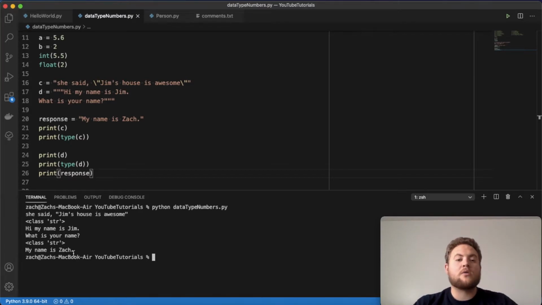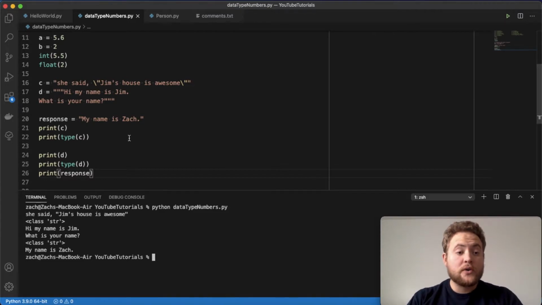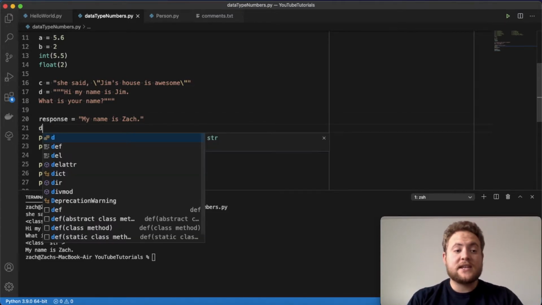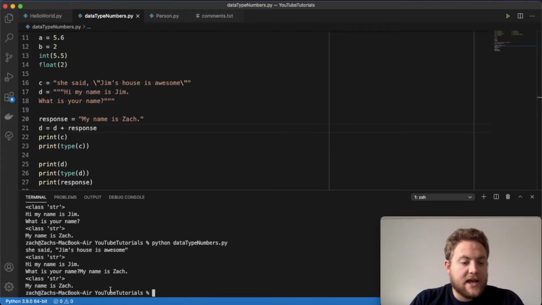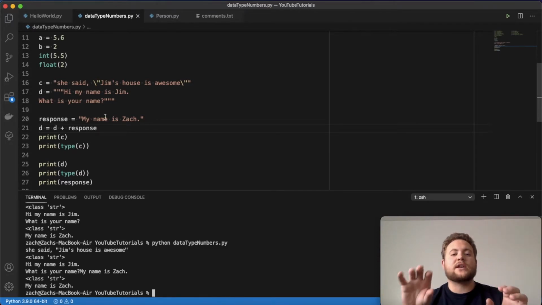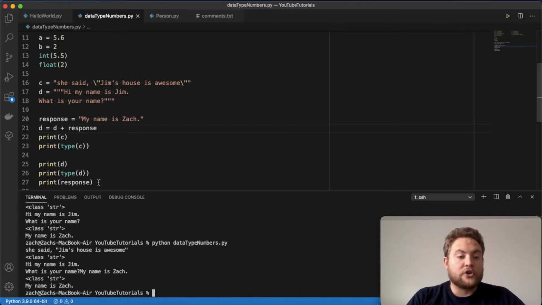Now, when I talk about adding stuff to it, what I could do is say D equals D plus response. As you'll notice, when you do the plus for strings, it's what's called concatenating. Basically, you're taking one string and hooking it onto the end of the other one. The string doesn't start with an extra space, so at the end it says, "Hi, my name is Jim. What is your name? My name is Zach," and they're tight.